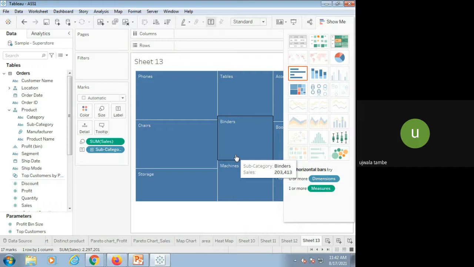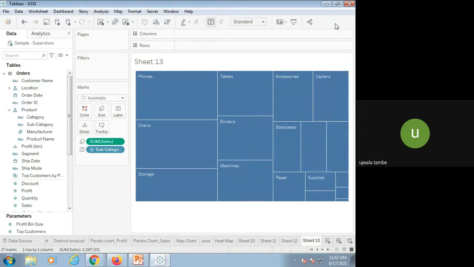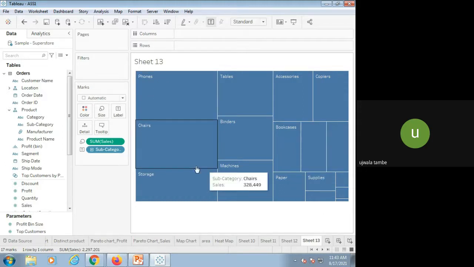One more note regarding the tree map. In the tree map, both the size of the rectangle and its color are determined by the values of the sales. The greater the sum of sales for each category, the darker and larger the box. So just click over here. As we know that phones and chairs have the highest values, we show the largest rectangle over here.